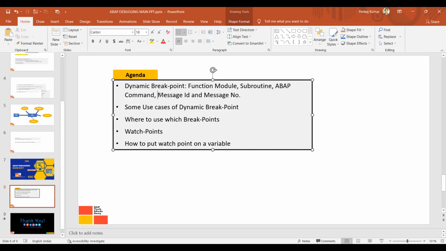If you want to put a breakpoint on a specific message ID and message number along with a specific message type, like error, abort, information, dump, different message types we are having, right? So along with a specific message type, we can use the dynamic breakpoint over there.